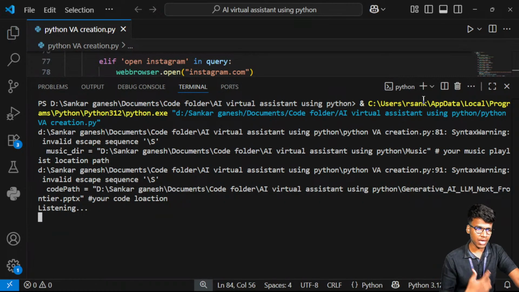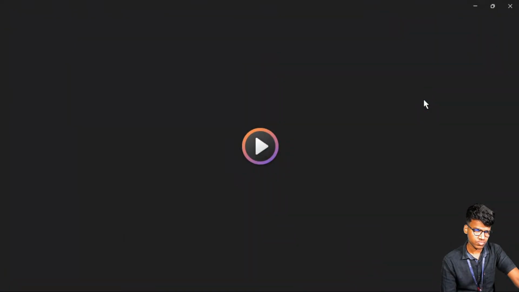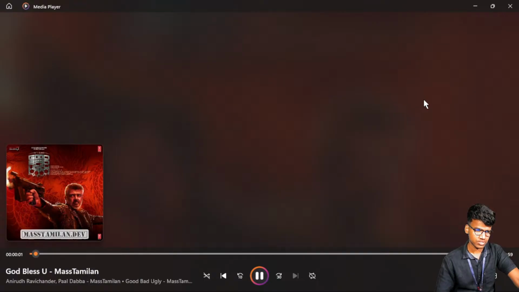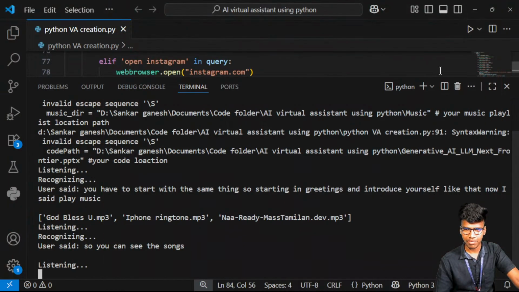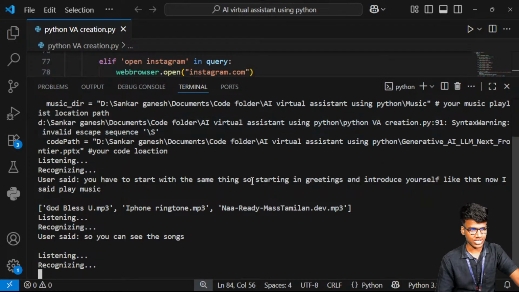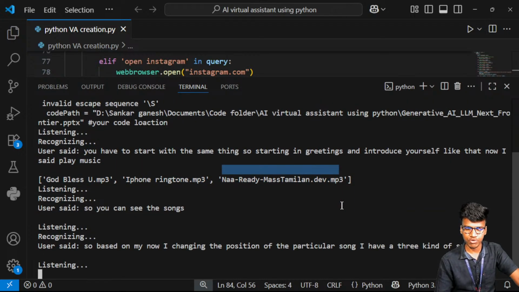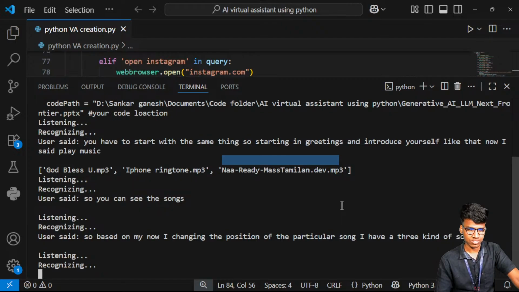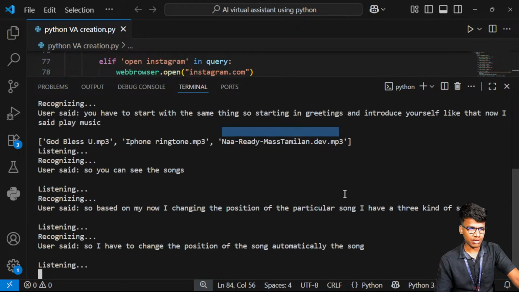Now I said play music. So you can see the song has to be played. So based on my command, now I change the position of the particular song. I have 3 kinds of songs. So you can see the first one, the God Bless You, an iPhone ringtone, and another song. So I have to change the position of the song. Automatically the song has to be played. Okay. So this is the way the music will be there.